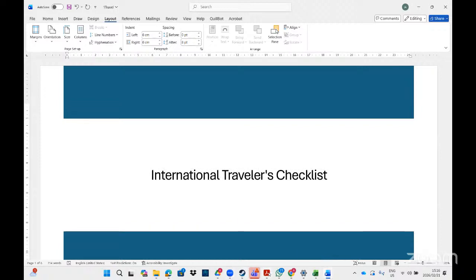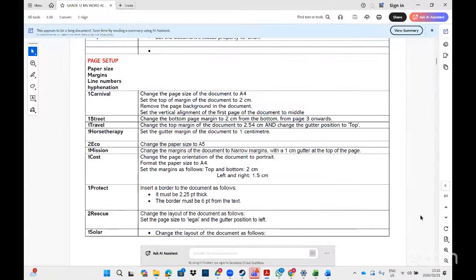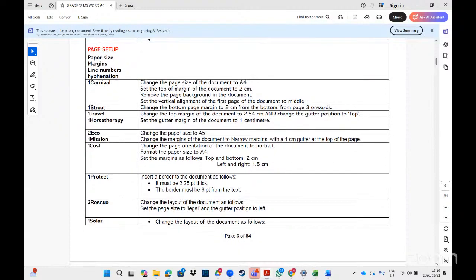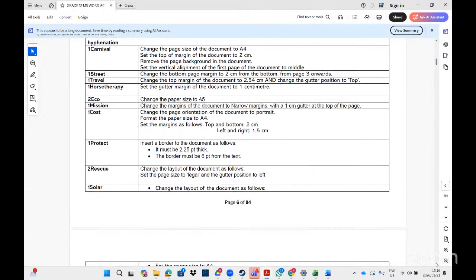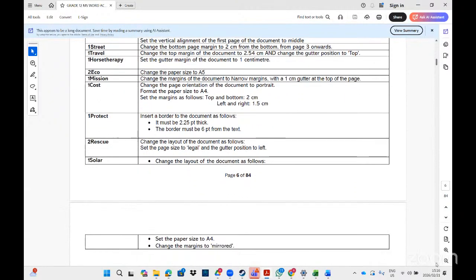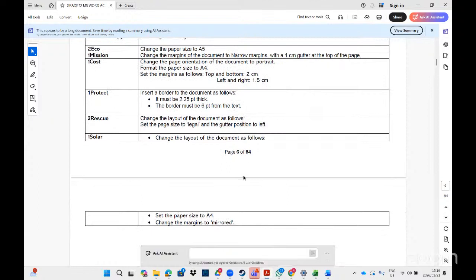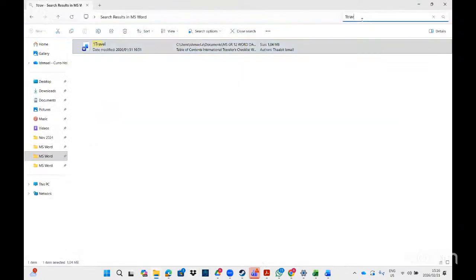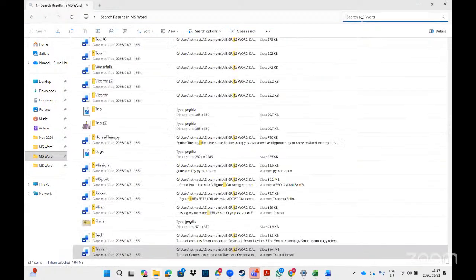From there, we move straight to, we are done with the page size, the margins, line numbers, and then the hyphenation. We will look for another question like that also. Here also talks about the border from 6pt. That's one protect. Let's look at that.